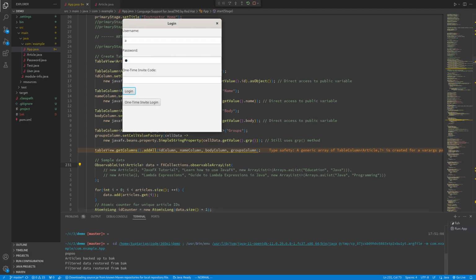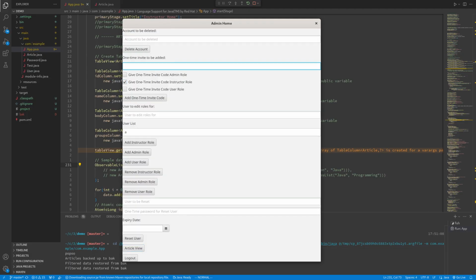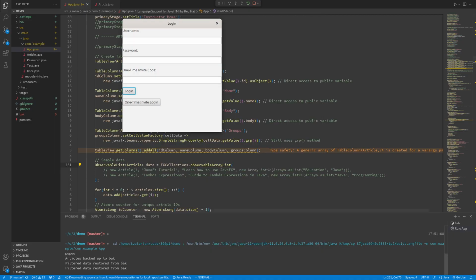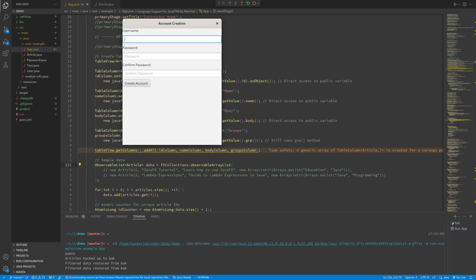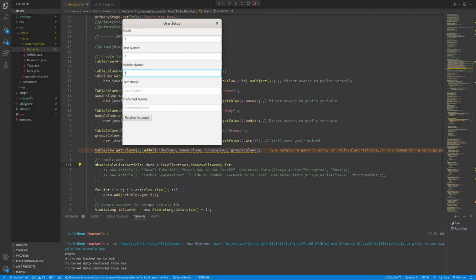So another thing you can do is that, of course, you can log in and you can give someone instructor powers. So let me go ahead and add a one-time invite code for I, just as in the first part. This part hasn't changed. You one-time log in, and you can create an account here. The instructor can create their account.